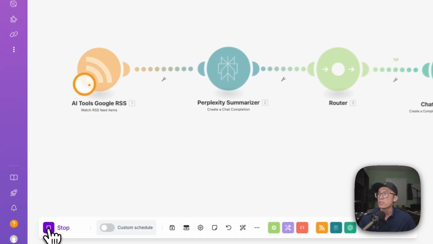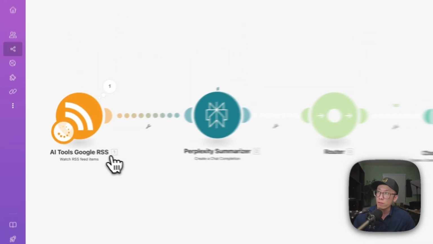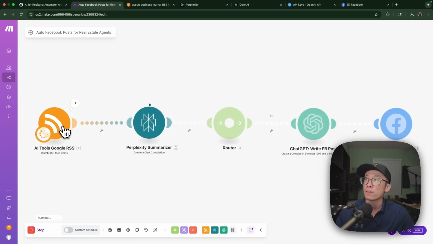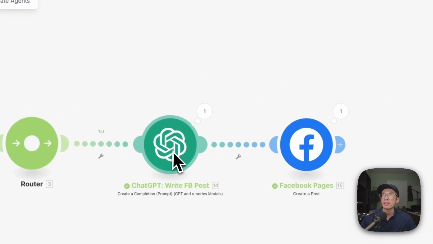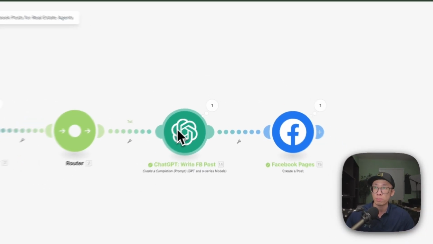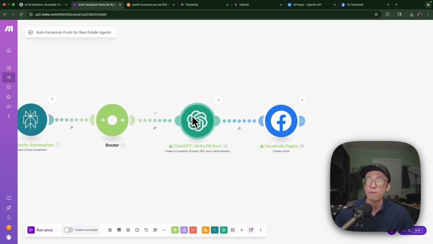So I'm going to run this thing once. It's going to take information from an RSS feed that I generated. I'm going to show you how. It's going to use Perplexity, which is another AI tool similar to ChatGPT. You can use ChatGPT, but I like Perplexity because I think they do a better job at summarizing information without making it too long. And then the article gets transferred to ChatGPT, and ChatGPT is going to write a short post for Facebook, and then it's going to post it.